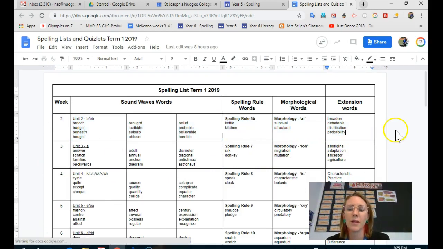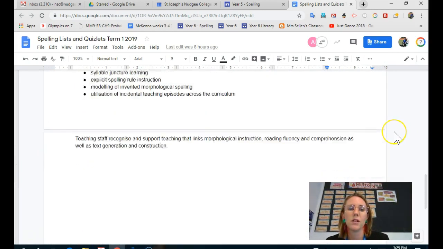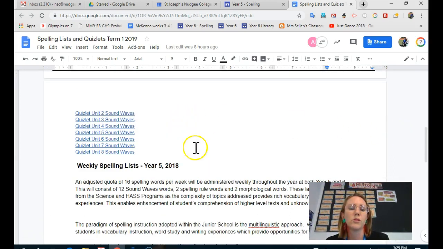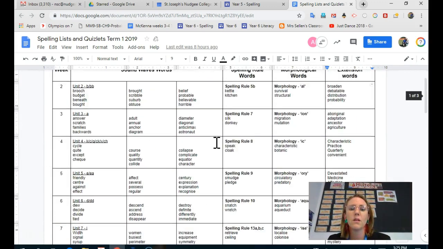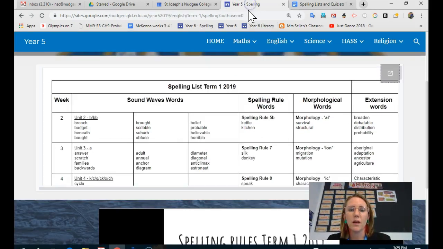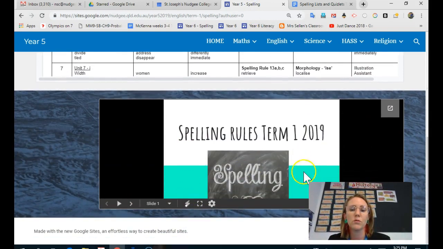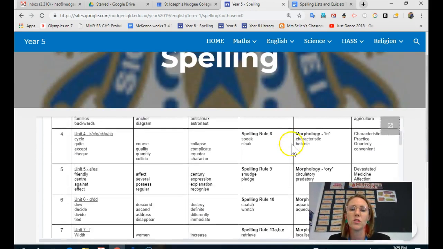If you go to the second page of this document, your teacher will talk to you about Quizlets, which are an extra little learning tool you can have to help you with your spelling. You may do that for homework, you may do it in class, so just follow your teacher's instructions for that one. Okay? Going back to the site now, on the spelling page there's also the spelling rules for this term and a little slideshow there.